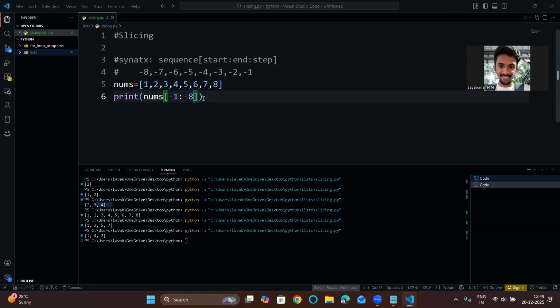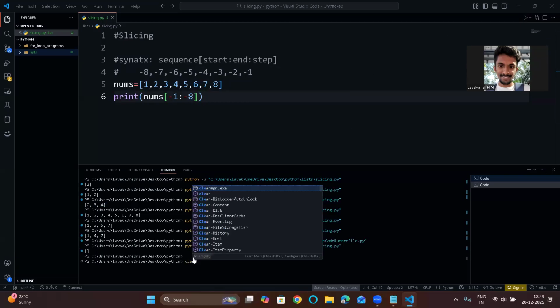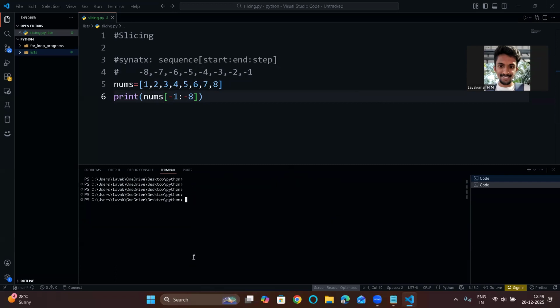Now what will be the output? Basically it will start from -1, like it will start from 8 and come all the way till 1. See? Oh, what? It's not getting anything. You have given -1 as a starting range, and you are iterating till -8. Why are you not getting output? What might be the reason?